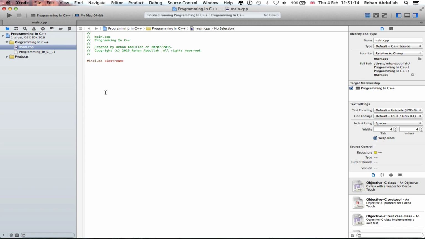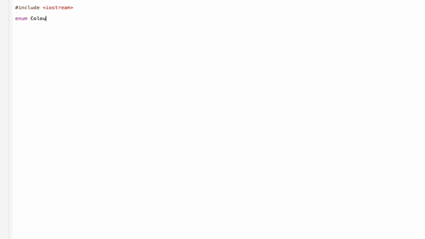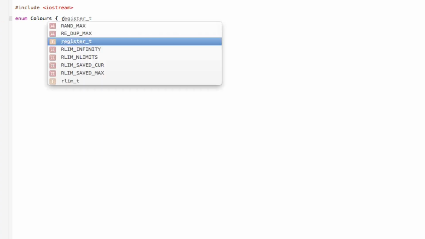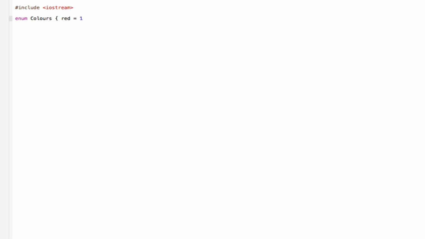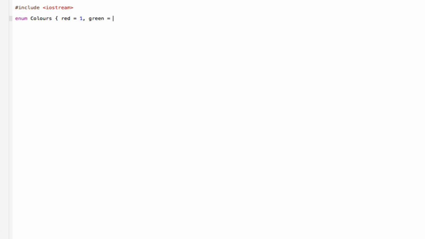Okay, the first thing I'll do is just type enum colors, then have curly braces and put in red equals 1, green equals 2, and say blue equals, if I can spell it right, equals 3. Then say that's it.